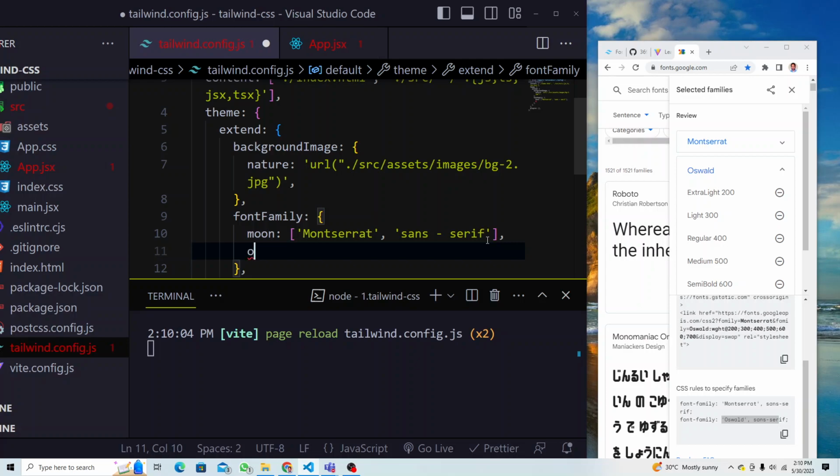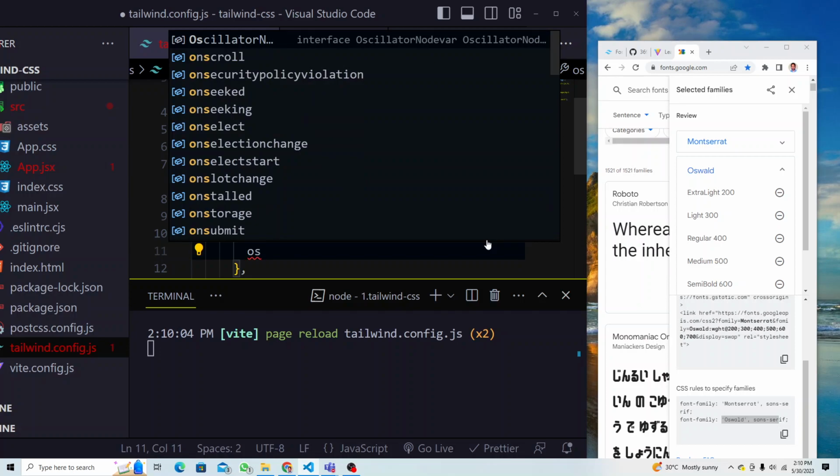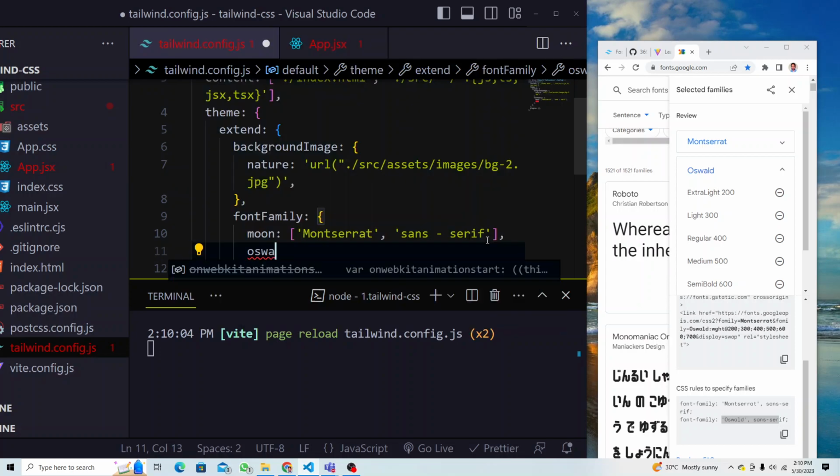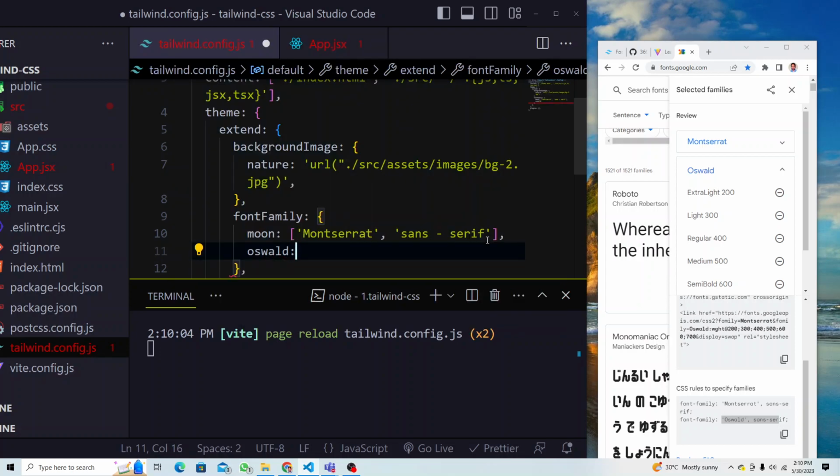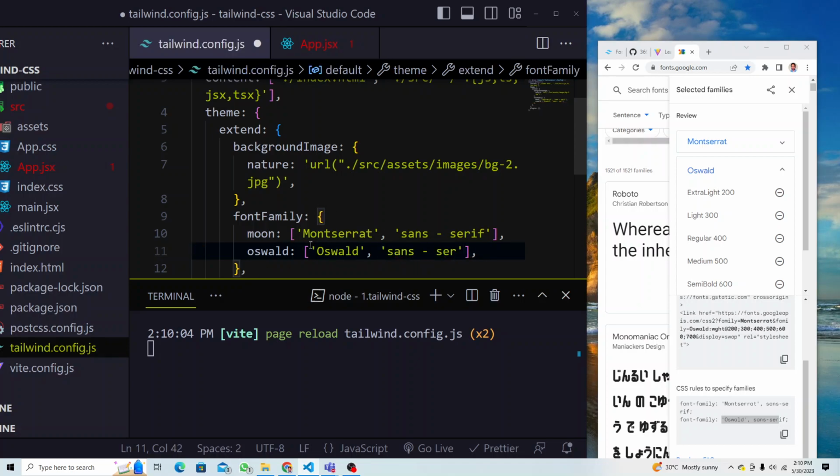So Oswald, let's call it Oswald like that, and then in the array I will place this and wrap it inside the quotation mark here. Done. I have these two fonts now, Moon and Oswald. Save this.